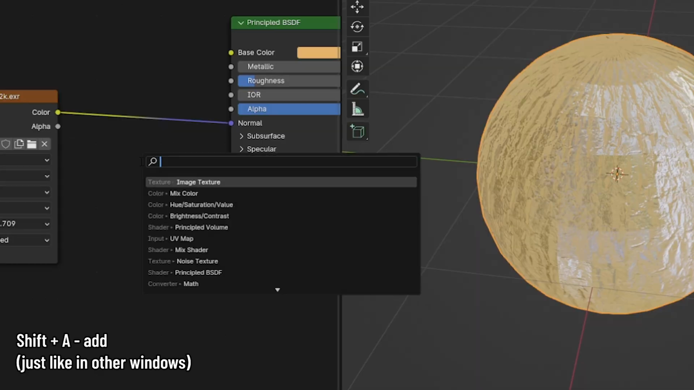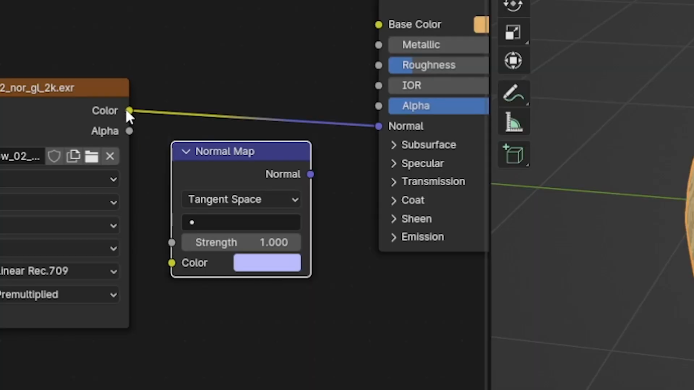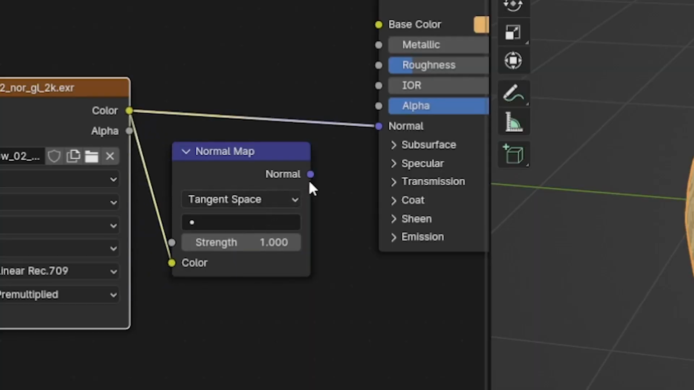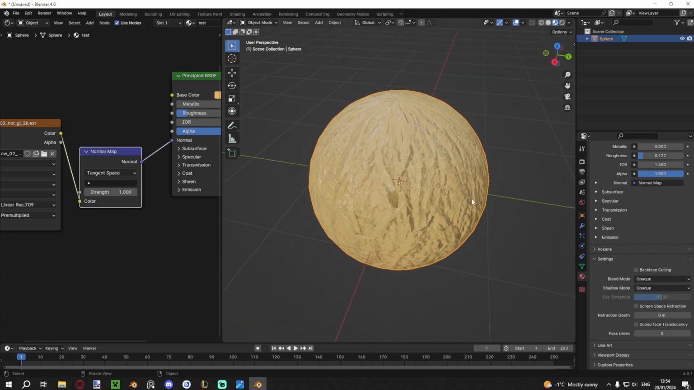So press Shift A to add a new node. I'm gonna search for normal map. Boom, here it is. And what this does is it translates a color input into a vector output. So if I put the color into the color here and put the normal of the normal map node here, this now gives us fake bump information on the sphere just by using the texture. So it looks like it has bumps.